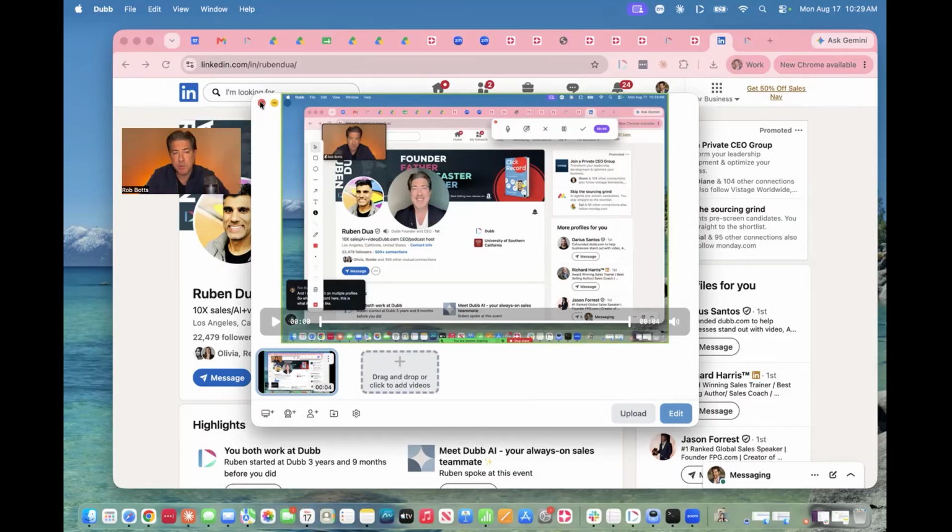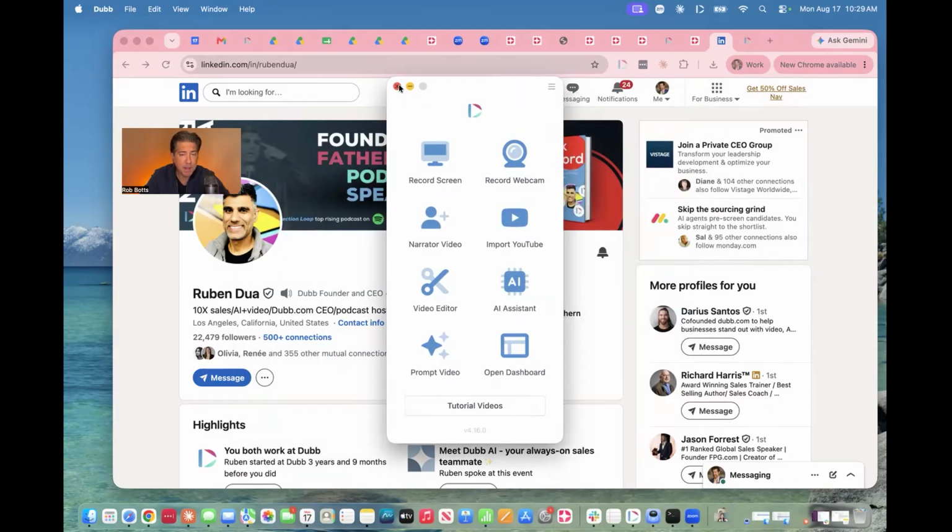But what you're doing is you're leveraging the power of a pre-recorded video with the Dubb desktop app that you record one time, or you can do individual videos with the Dubb Chrome extension. And that is an effective way to reach out on LinkedIn. Very different. A lot of people don't use that, and it's very effective and it's able to stand out.